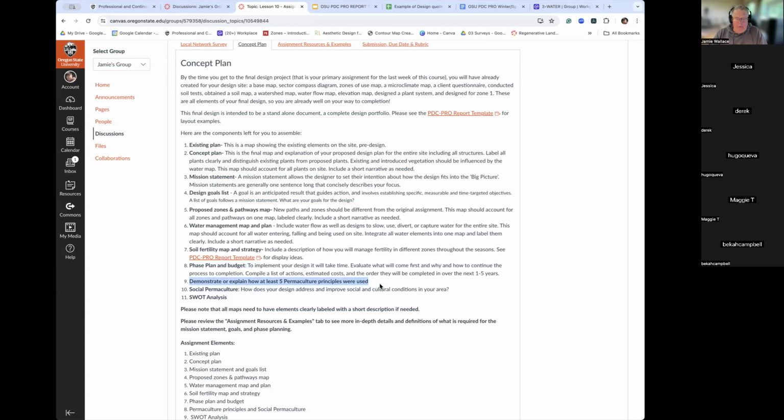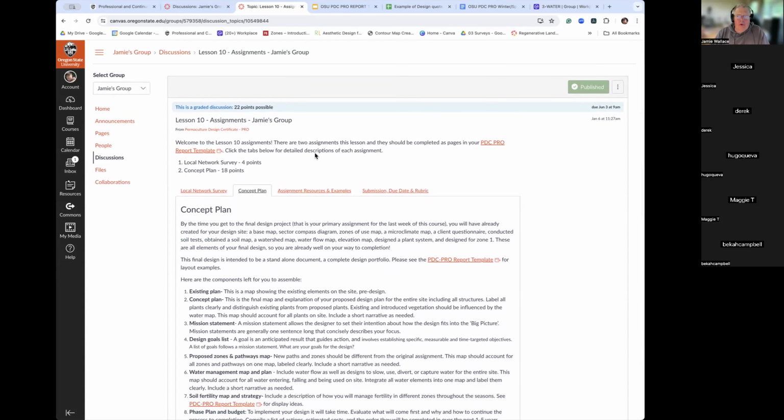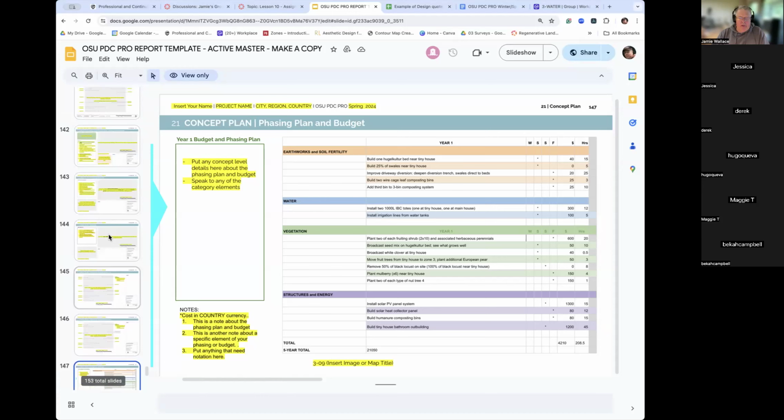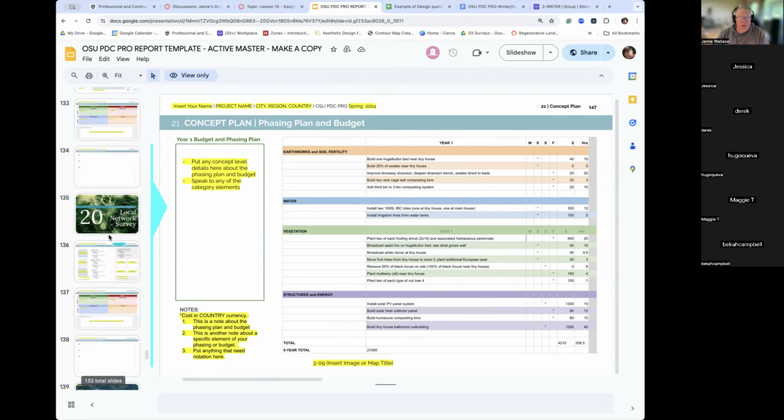And then we're looking at permaculture principles, at least five principles that were used. And then we're going to look at social permaculture, how that can address and improve social and cultural conditions, and then your SWOT analysis, the last SWOT analysis for the course here. So that, in a nutshell, is our concept plan. And again, moving forward, if you find that you are working for a client in the future, you may decide that there are parts of this template that are really useful for your work.